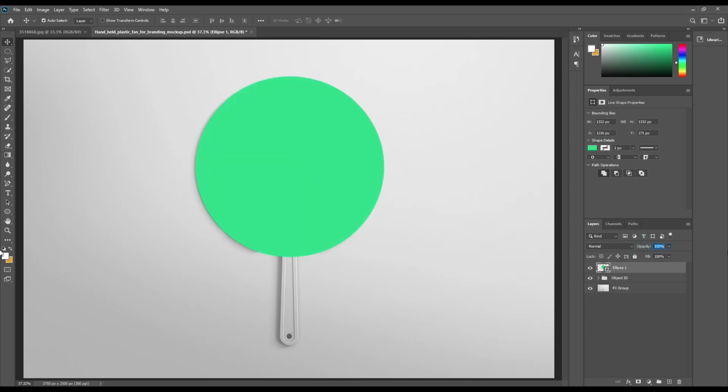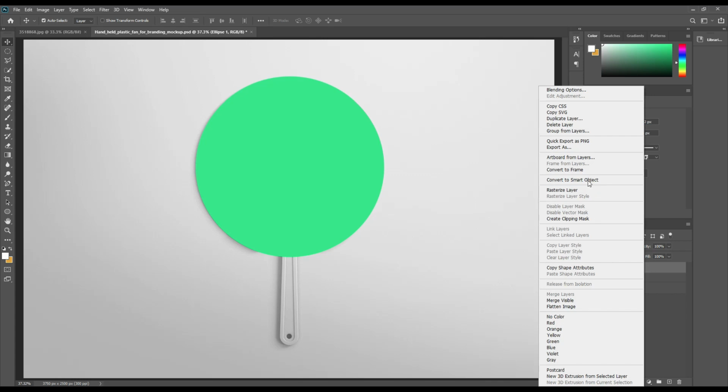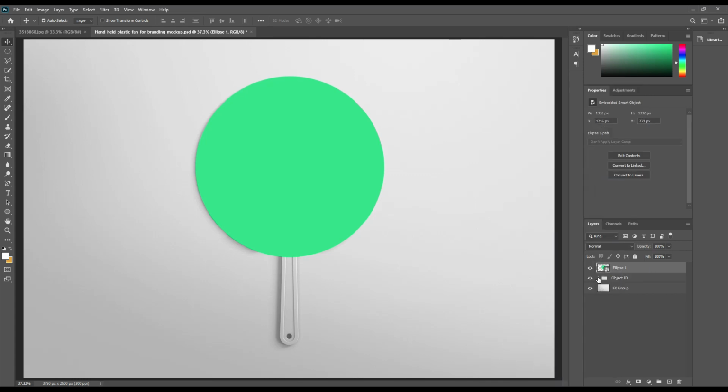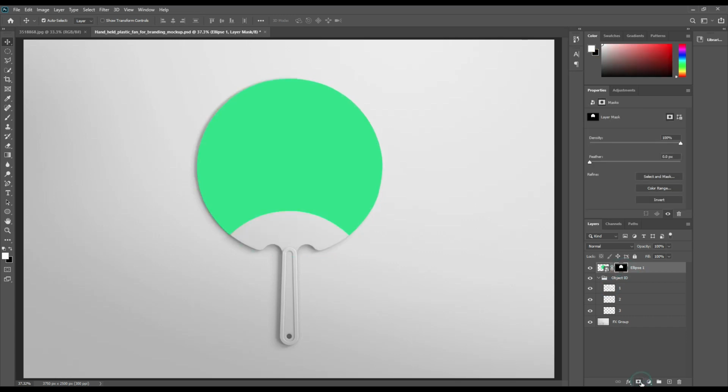Now right click on it and convert it to a smart object. Control plus click on the selection and mask it out.